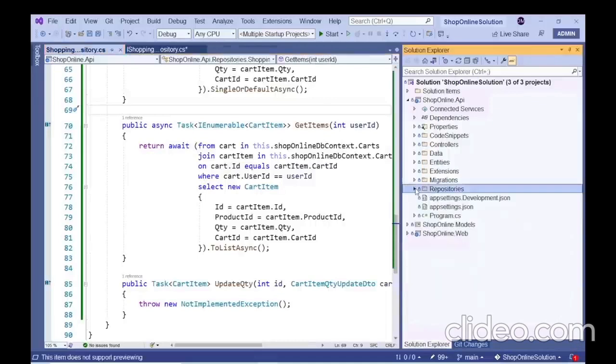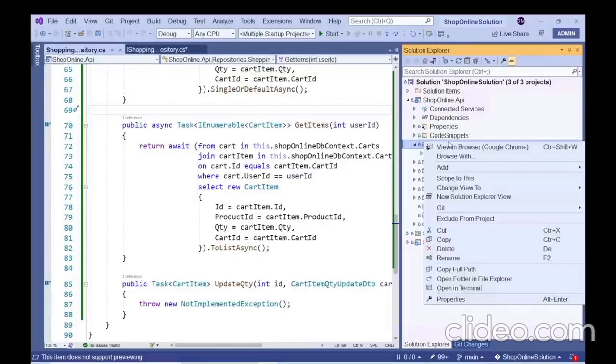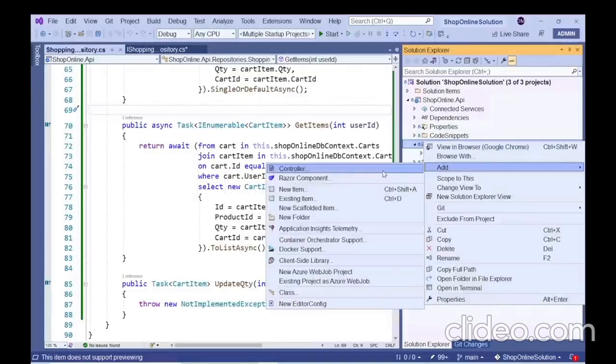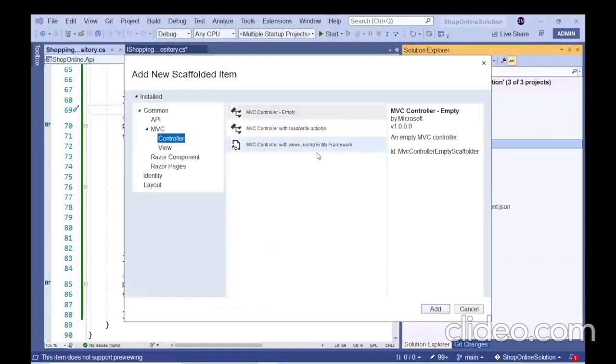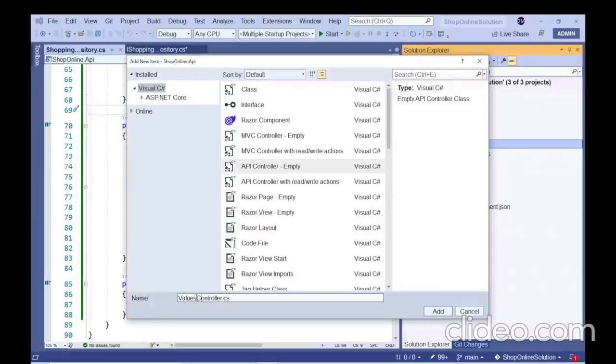Let's add a controller class to the controllers folder. Let's name this controller class ShoppingCartController.